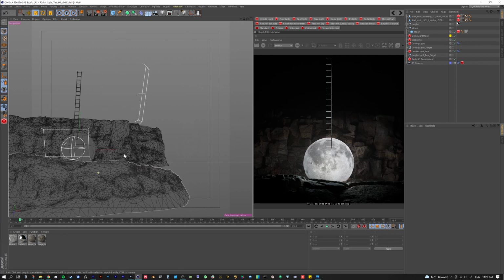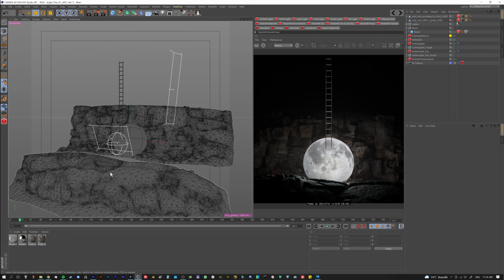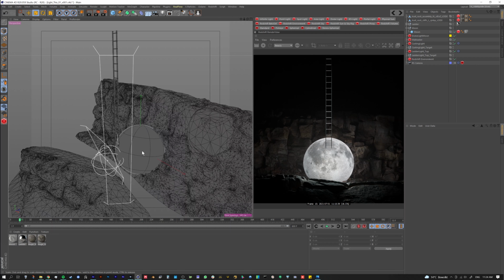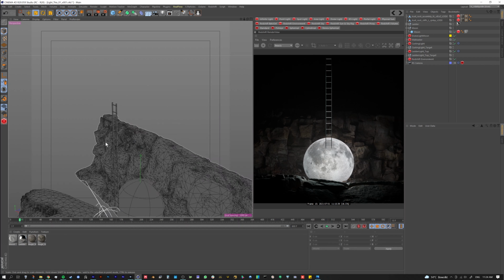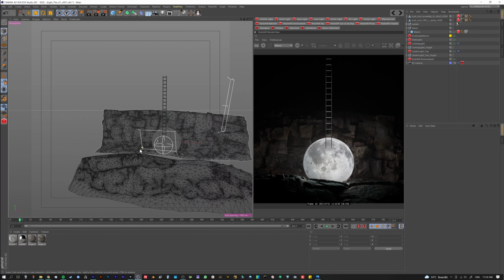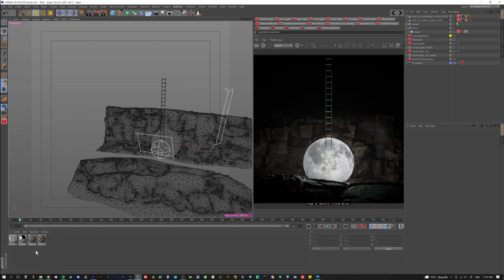And so I just download them. The geo is really nice. So nice you don't even need to put displacement on it. It just kind of works. And then I have what is the moon here, which is just a sphere with a texture, and then the ladder. So basically we have essentially 4 objects in this scene.